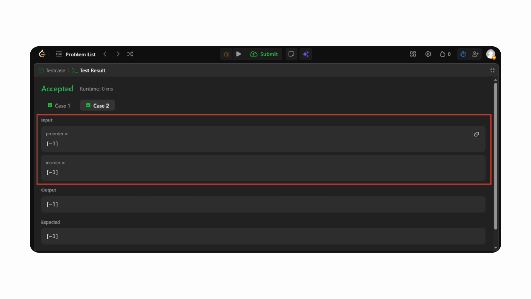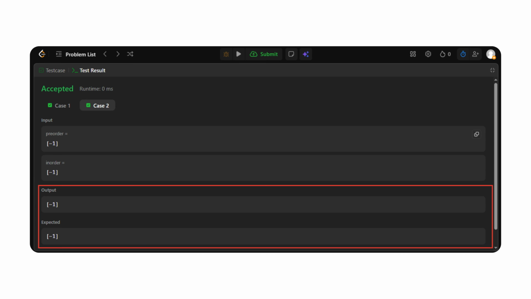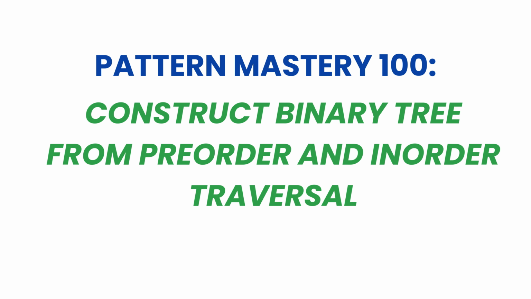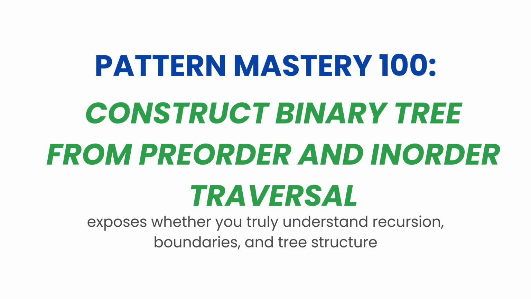No additional nodes are processed, no extra attachments are needed. The final tree is simply a root with value -1. This corresponds to the output, -1, and that's exactly what our program outputs, -1, perfectly matching the expected result. So, our implementation is correct. The stack-based approach cleanly handles even this minimal case, confirming the logic works for single node trees as well as larger ones. Rebuilding a tree from its travel diaries sounds tricky, but with preorder and inorder you've got a perfect roadmap. This is a classic interview favorite because it exposes whether you truly understand recursion, boundaries, and tree structure.